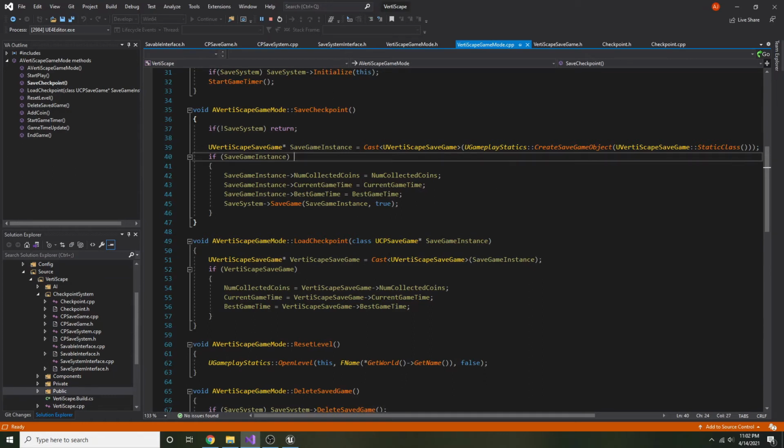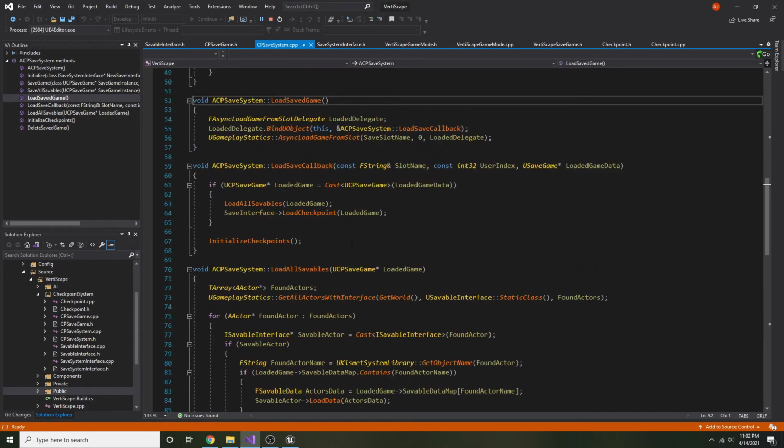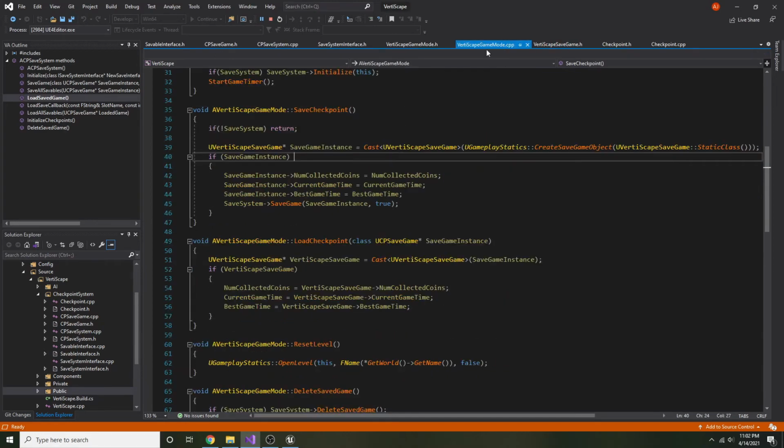And if you recall, this was called by our save system in the load save callback. So once we get our loaded game data, that's when we call load checkpoint on our save interface. So that's pretty much that for that.